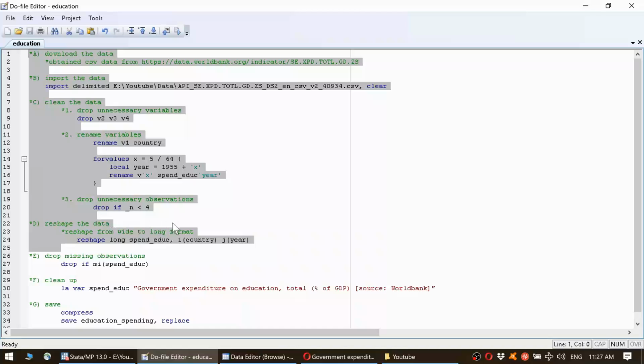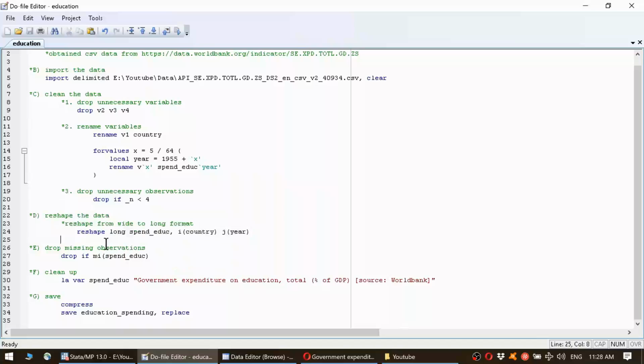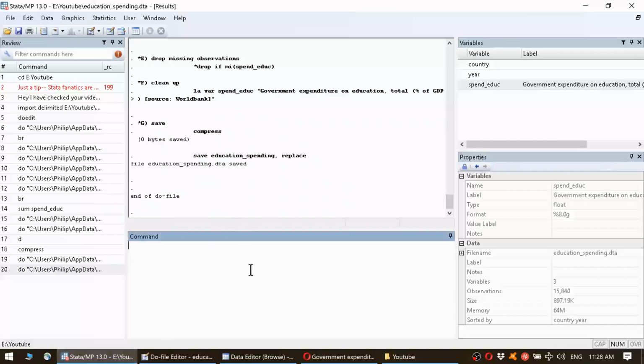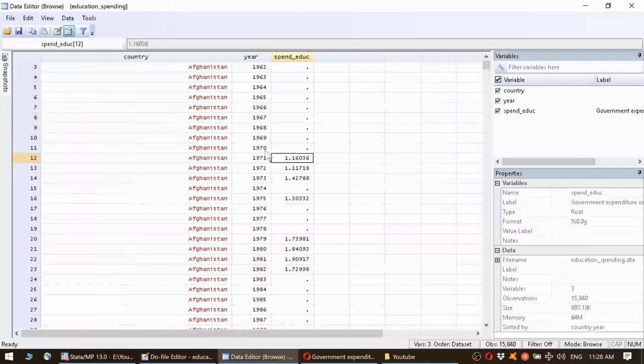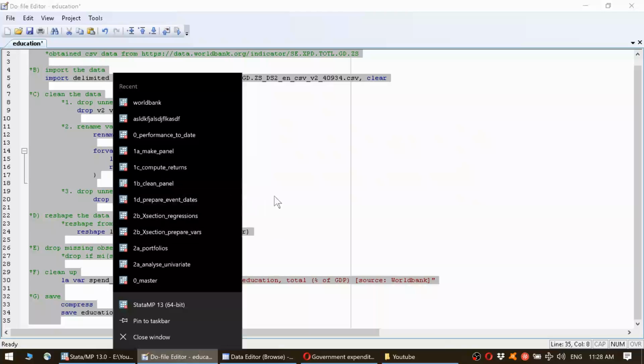Okay, so we imported the data, we cleaned the data, we dropped unnecessary observations, then we did the reshape command. And now I actually want to keep all those with missing observations. So the cool thing about the do file is all I have to do is I just type a star here so that this step gets actually skipped. And I just run the entire do file, Control D, and that's it. I now have 15,000 observations. If I browse them, I see that the missing are still there. Beautiful, all right.